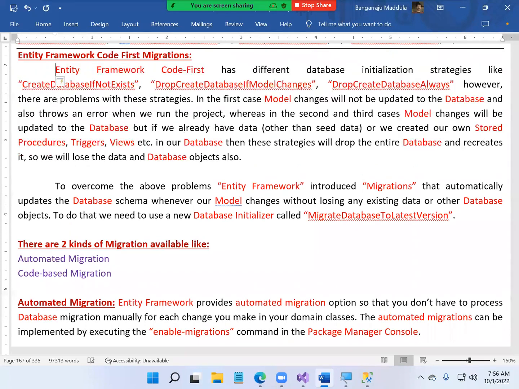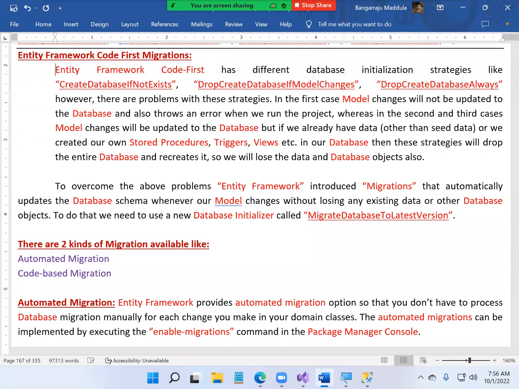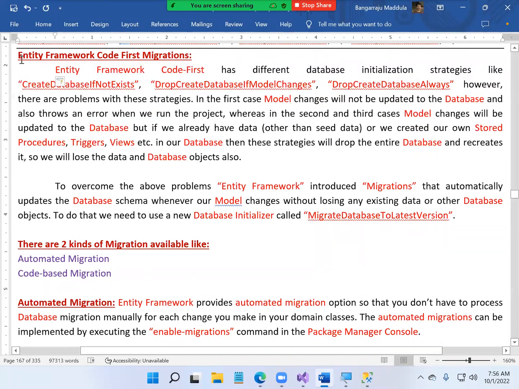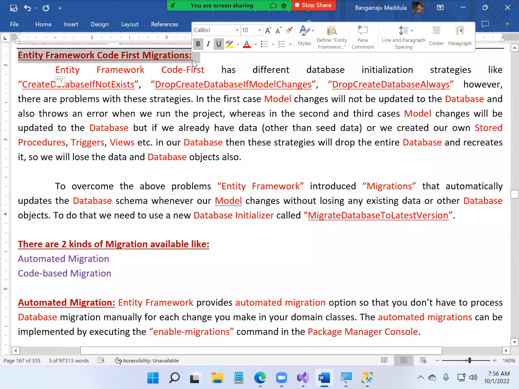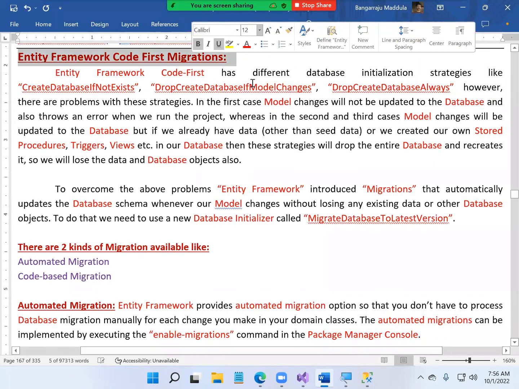So to overcome that, what strategy if I use? Drop create database if model changes. Then whenever the model changes, the database will be recreated, correct na? But what about the data loss? What is that, sir? I already inserted 100 records into the table here. If you drop and recreate the database, you have a data loss now. Am I right or wrong? How do you deal with the data loss now?